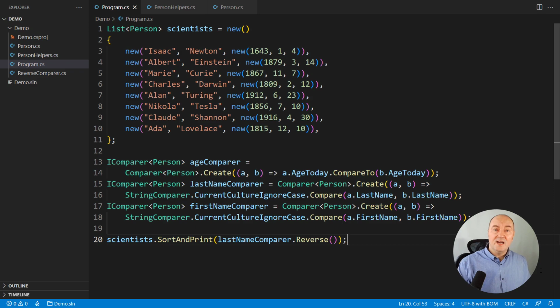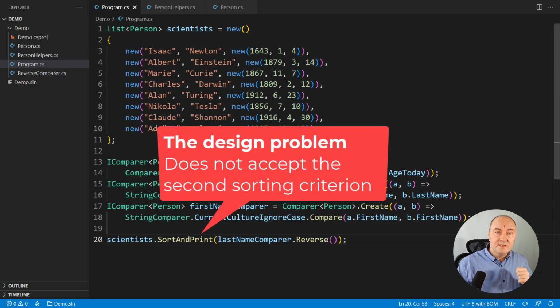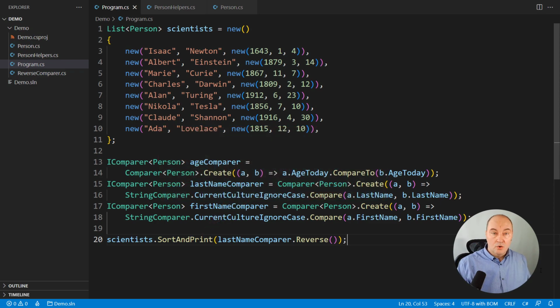How do we break ties? What if two persons had the same last name? How do we sort them? What is the next criterion, the second criterion to break ties? Well, sorry, this API only leaves us with one slot to supply the comparer. Even if my method accepted multiple comparers, the list sort only accepts one, so it's not that I can just supply a couple of comparers and make them magically work with each other. No, that doesn't work that way. We have to add our own design element to help us with that.